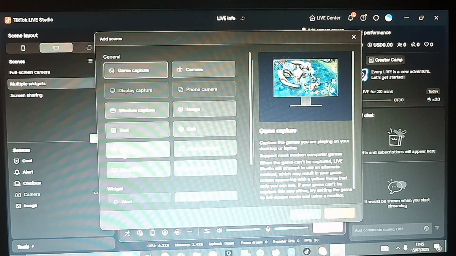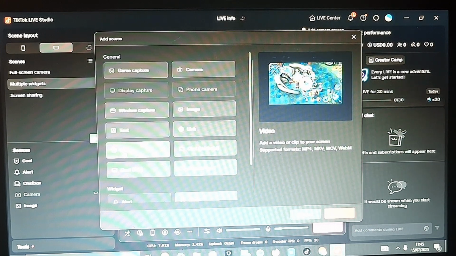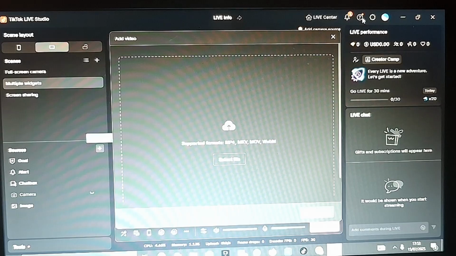Right here you can see where it says video. Go ahead and click on that because you want to go live using the video. You need to tap on video, then click on add. You can see add right here. Once you click on the video option, it's going to direct you to this page where you can click on select file. Looking here, you can see where it says select file.